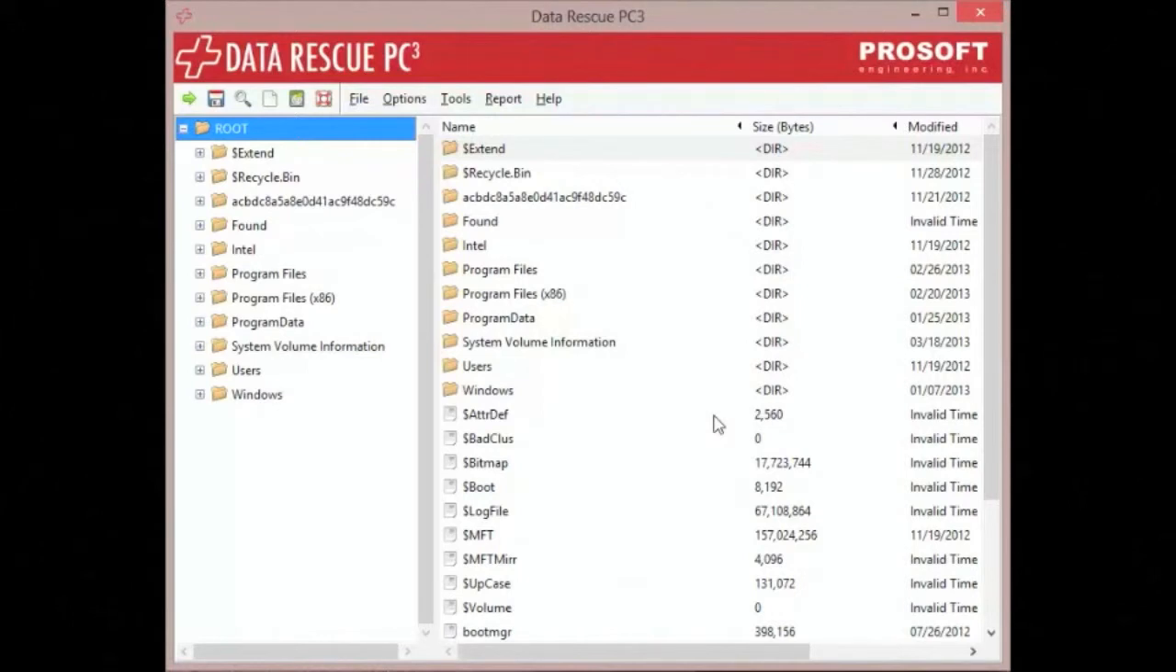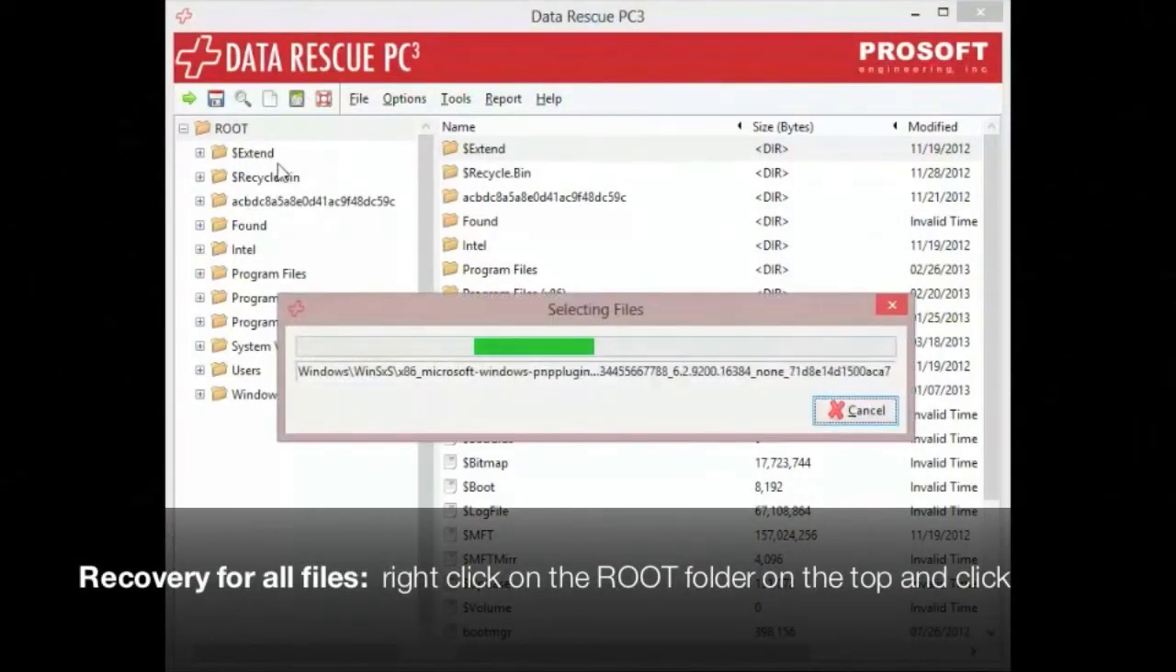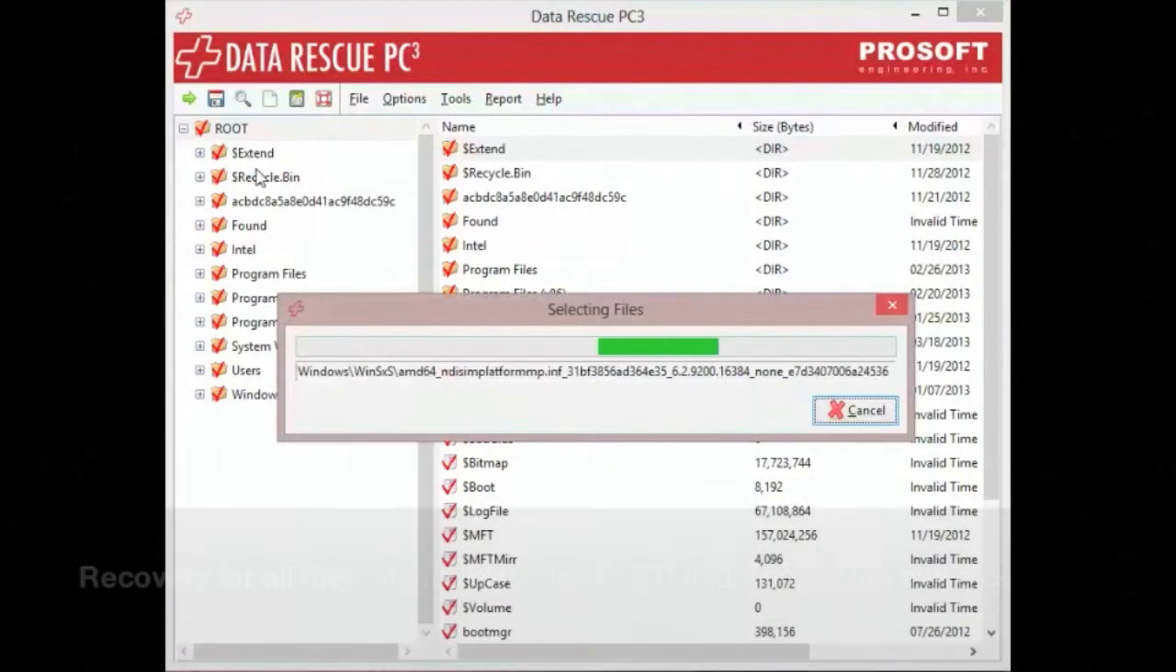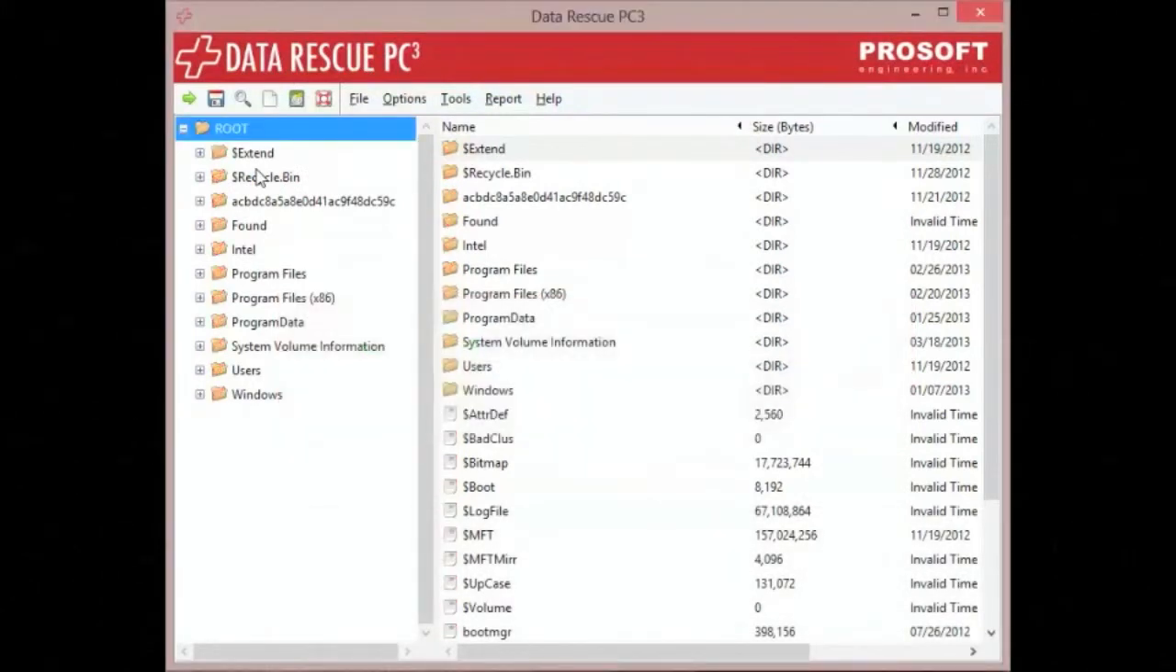If you want to recover all of the files that were found during the quick scan, right-click on the root folder on the top and click Check. This will check all of the folders within the root. If you are only looking to recover a certain file, you can do that as well. I'm going to uncheck root and then check only the user's folder.